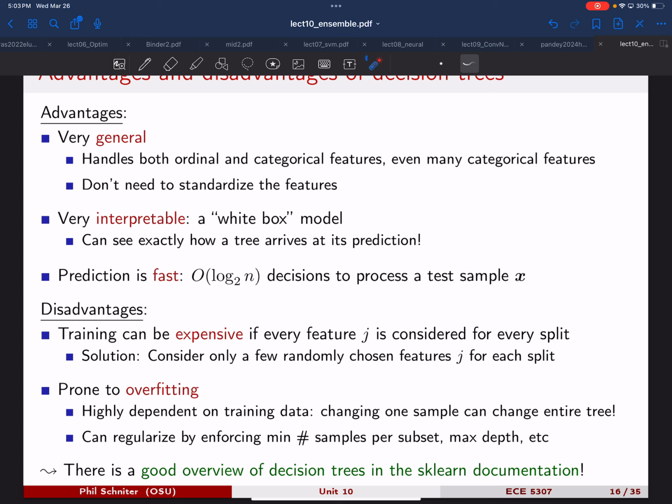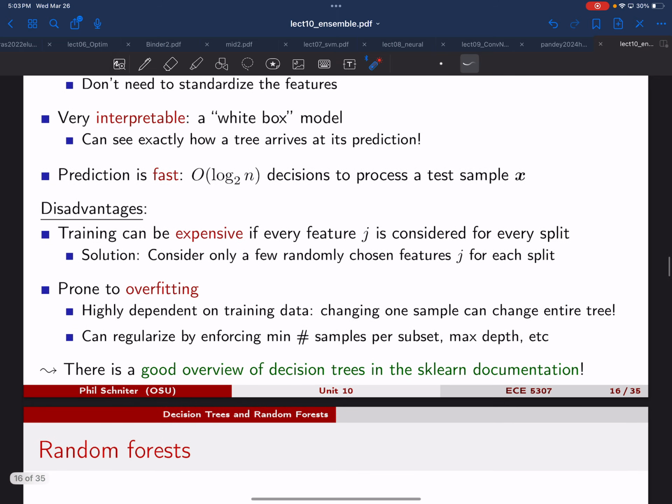So the techniques to deal with this are things like enforcing a minimum number of samples per subset, never making the subsets too small, only allowing the tree to go to a maximum depth, and so on. There's a good overview of this in scikit-learn.